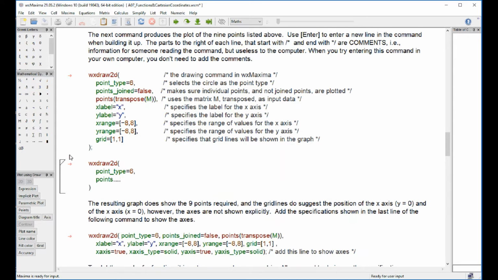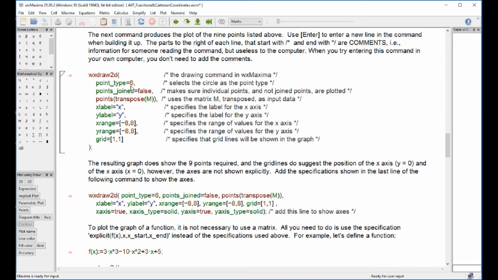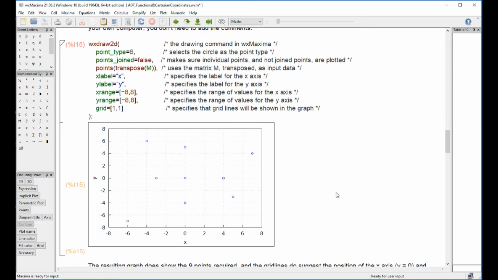So I'll let you practice this on your own, but what you need to build is this command where we indicated the point type, that the points will not be joined by lines, that the points will be given by the transpose of the matrix that I created, that the x label will be x, the y label will be y, the range of x will go from -8 to 8, the y range from -8 to 8, and the grid. Grid 1, 1 means that there are grid lines at every unit on the axis.